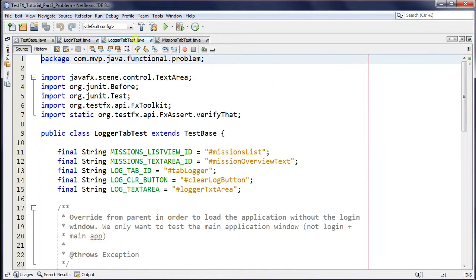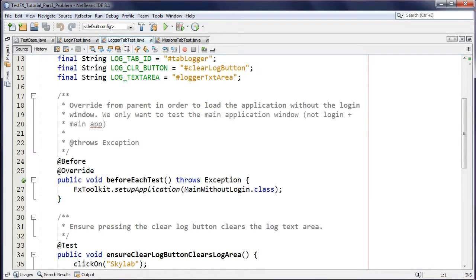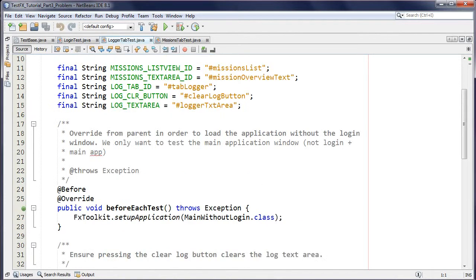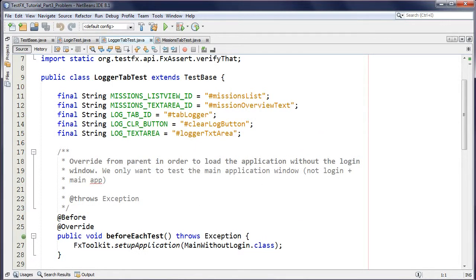So the other tests over here, the logger tab test, is actually something I want to raise, is that when you're doing these tests, for say with the logger tab or the missions tab that I showed you, you don't want to have to log into the application every single time to perform every test, right? That's kind of a waste of time, slows the functional test down. They're already very long as it is. And so we want to bypass the login screen.